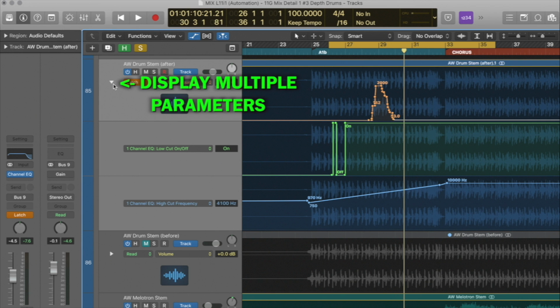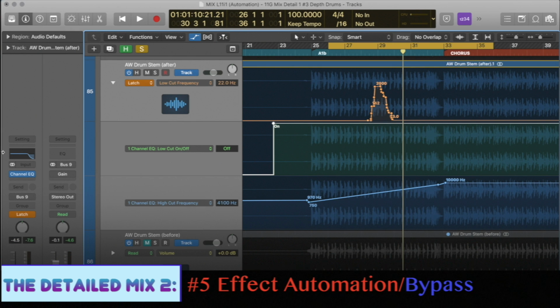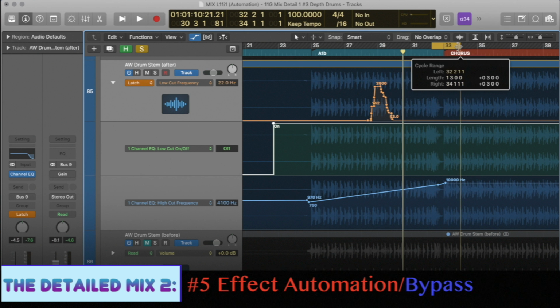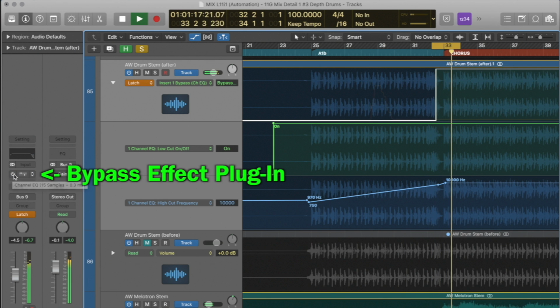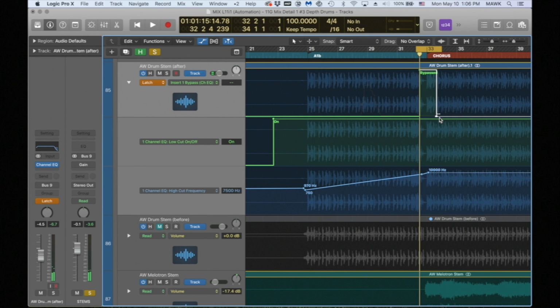And you see now I can click on this triangle button and display all of them. This one I didn't mean to be on. I could even turn on and off this filter. So if I wanted to have the filter on and then off, set the area and simply perform the change. That will bypass the plugin and then turn it on again. So I hope this makes sense. So I can create really cool changes over time.